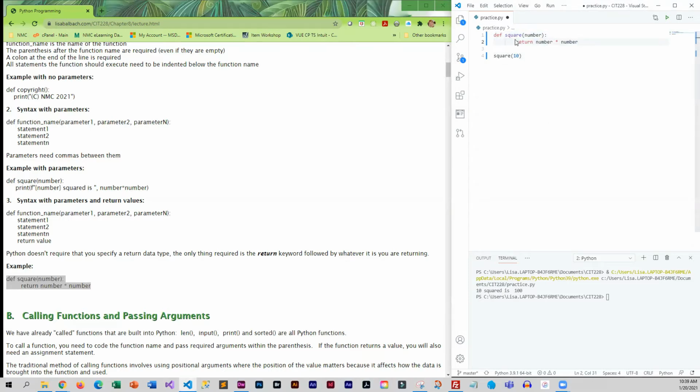Okay, so if we want to return the number squared, we need the return statement. And square still calls it, but now it's returning a value. So we should have an assignment statement here. There's two ways you can handle it. You can store the returned value in an assignment statement. And so I'll just call it squared number equals.